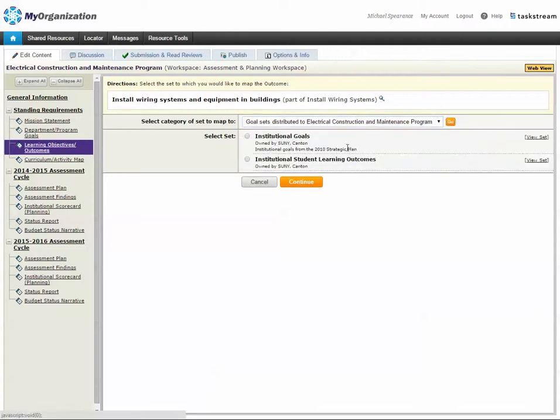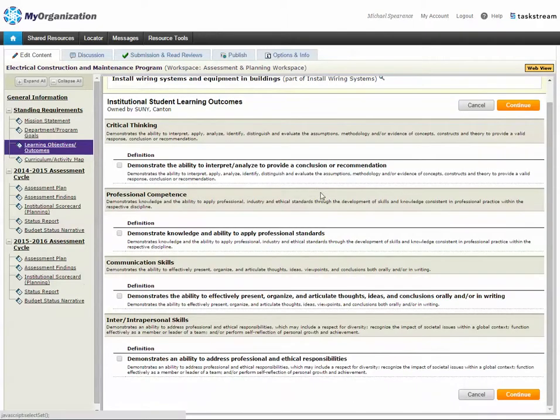This shows me the two different sets of goals that have been assigned to me. The institutional goals from the strategic plan, the ones that we looked at in the scorecard process, or the 4 institutional student learning outcomes. As I'm working in the student learning outcomes section right now, I will be linking to an institutional SLO. When I hit Continue, it brings me to a list of those SLOs and their definitions. Installing wiring systems fits into professional competence, and so I will check that box. But if it fit into other areas as well, I could check those and have as many linked as I want. For now, I'm going to stay with just this one SLO.